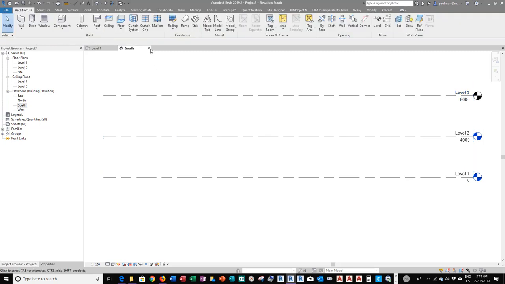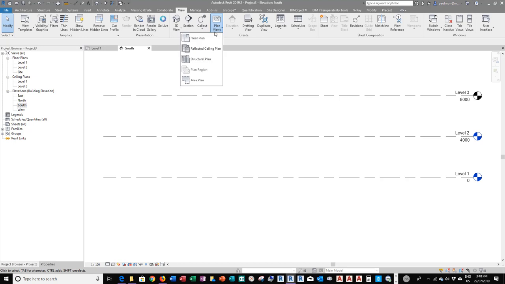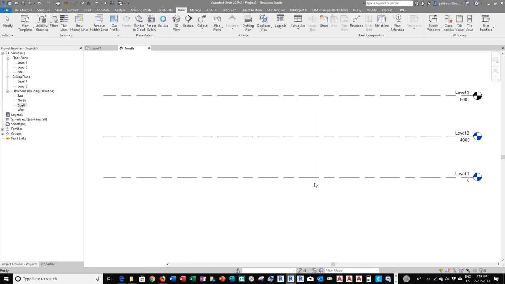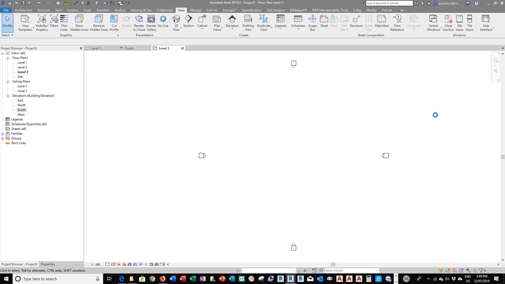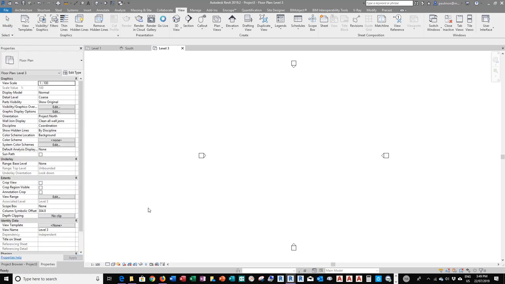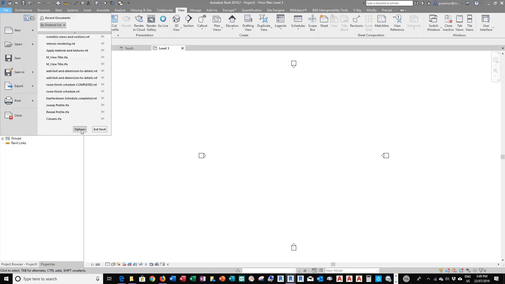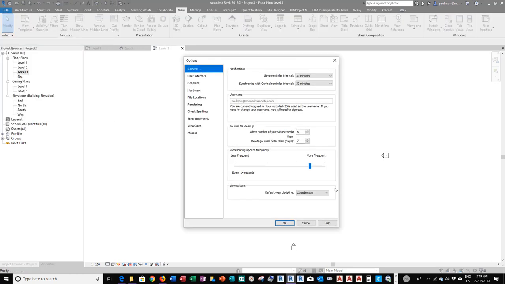So if I go to View and from Plan Views, Create new level, Floor Plan, and the only one that doesn't have any plan created is Level 3, I'm going to select OK. So you create a new floor plan based on Level 3. Now, if I look at the properties of this Level 3, the discipline is Coordination, and we should change that to Architectural instead of Coordination. So this is what happens if you don't change the option in the General category from Coordination to the Architectural setting.